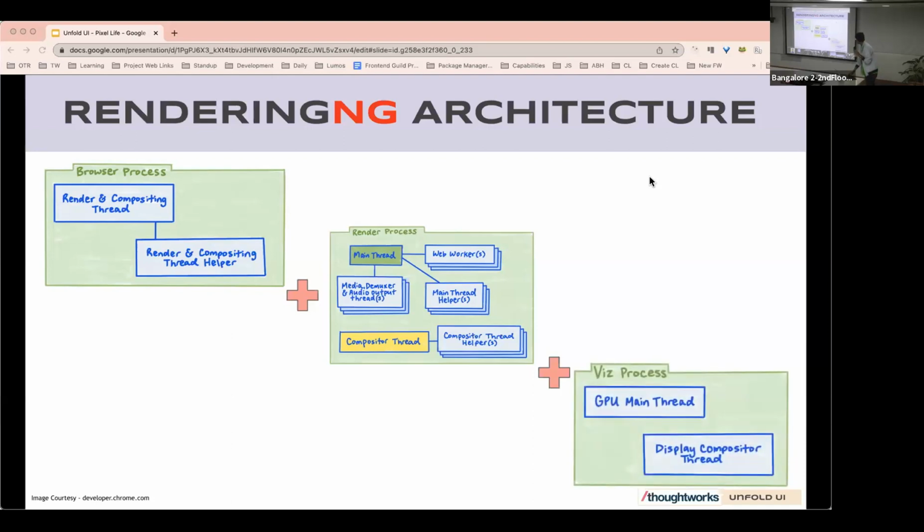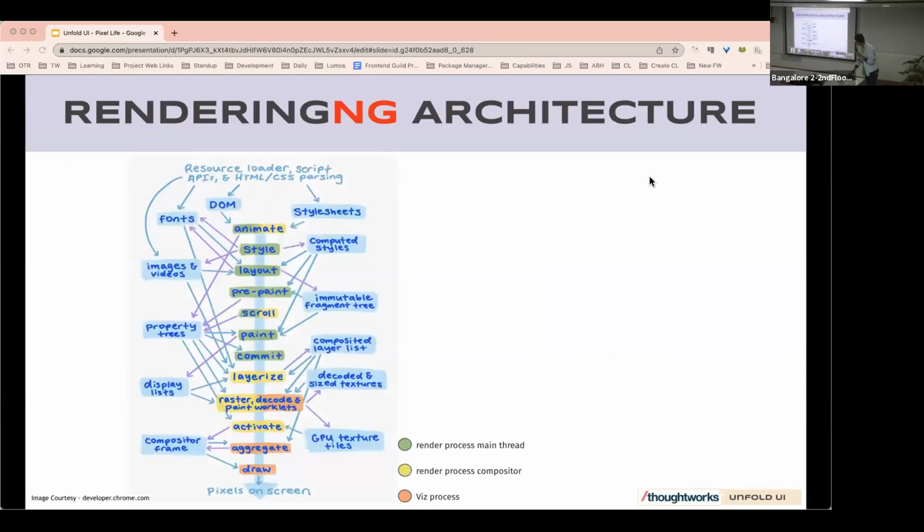And the last one is your Viz process, which is a combination of your GPU main thread and a display compositor thread. That is where the improvement is, and they have changed the naming basically here. So this is your rendering pipeline, just as we saw with the rocket. I have removed the rocket and made it more about what kind of tree they are emitting. I told you that they will give you a data structure which will be defined and immutable.